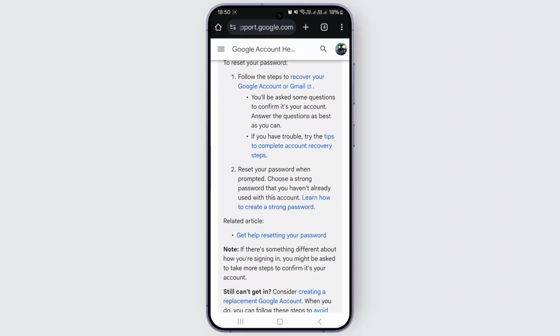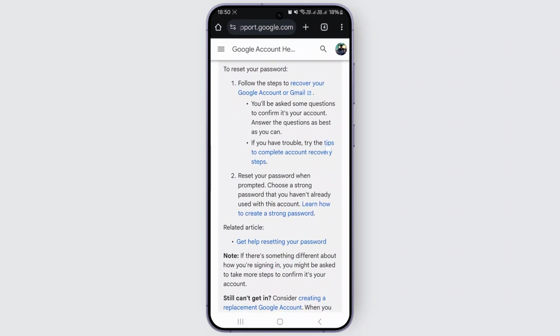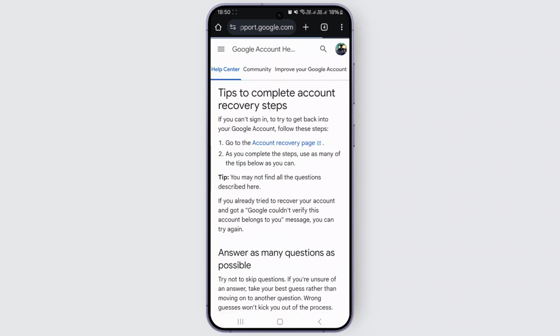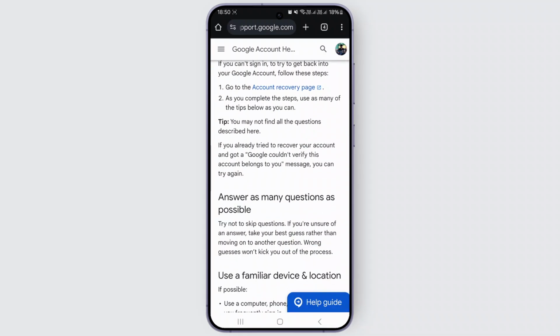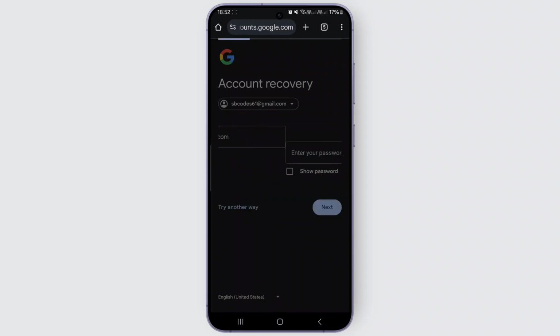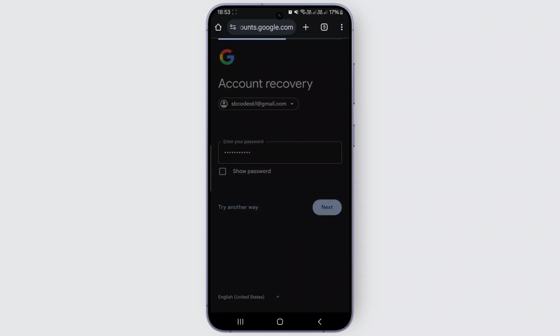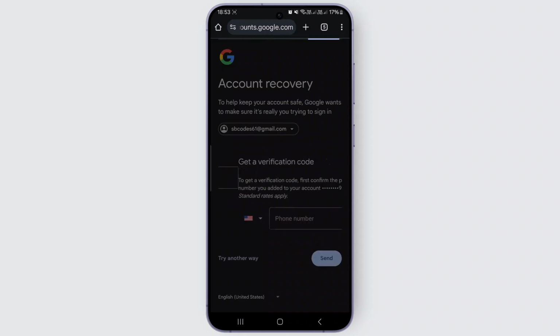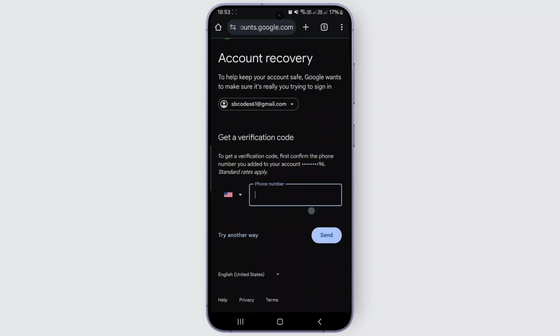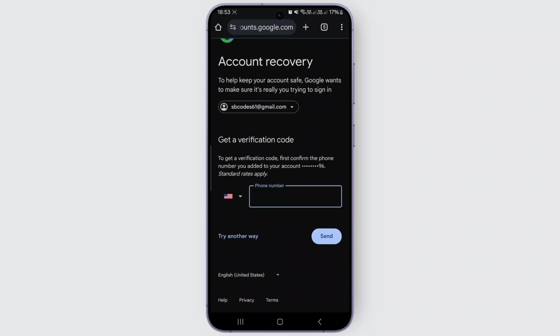Once you click on that, don't click the first link but click the second link, this one, "Tips to complete the account recovery steps." Once you click on that, you head over to the account recovery page. Make any random guesses for your password here, and as you can see, if you don't have your phone number, then you can simply try another way.